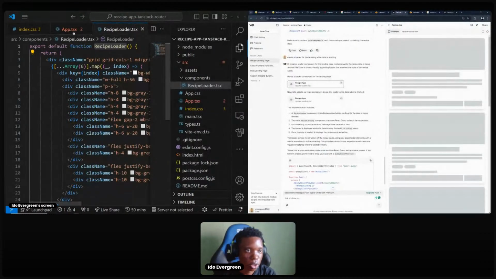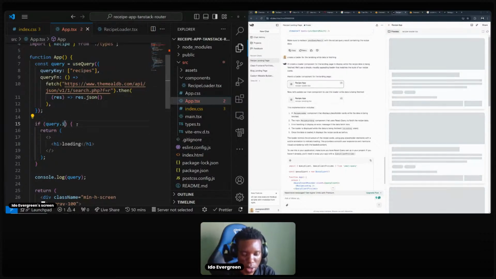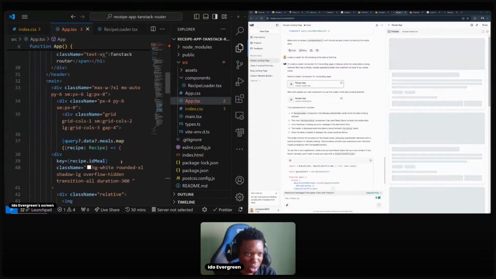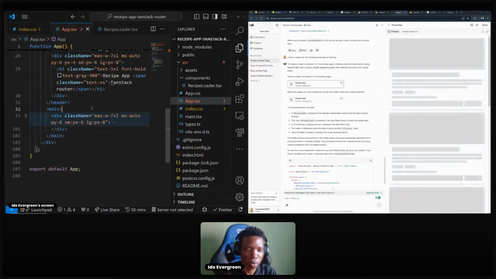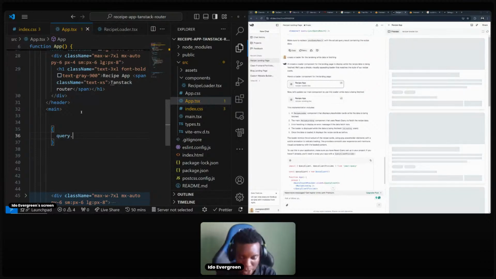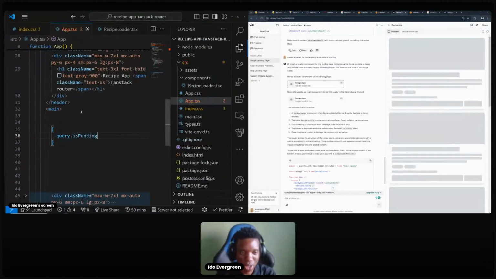So instead of blocking the whole flow of the page, I'm gonna take this pending state and use it in the recipe app, where we're fetching our query. We could just say while our query is fetching, query.isPending. I think that's what we need to use instead of isLoading. Once it's pending, what could we do?